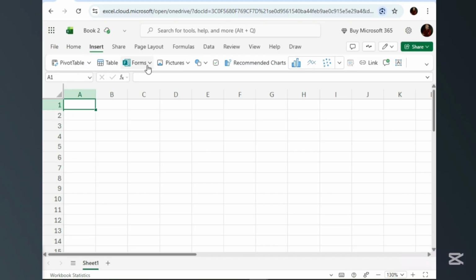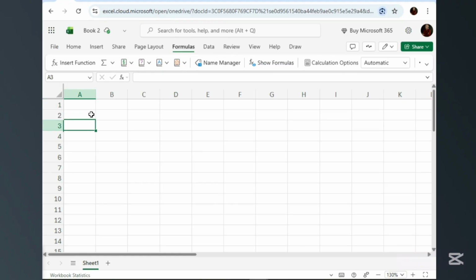On insert, you see where there is pivot table, forms and all. You also see share, page layout and formulas. On formulas, you see a summation sign. Each of these commands is very useful in data analysis.